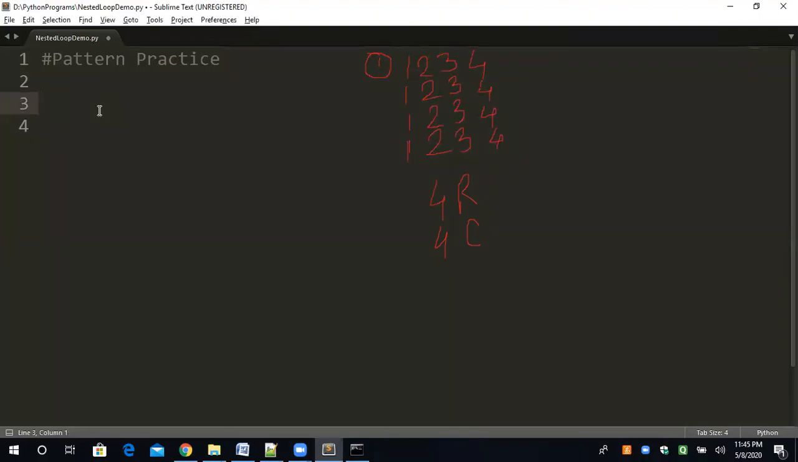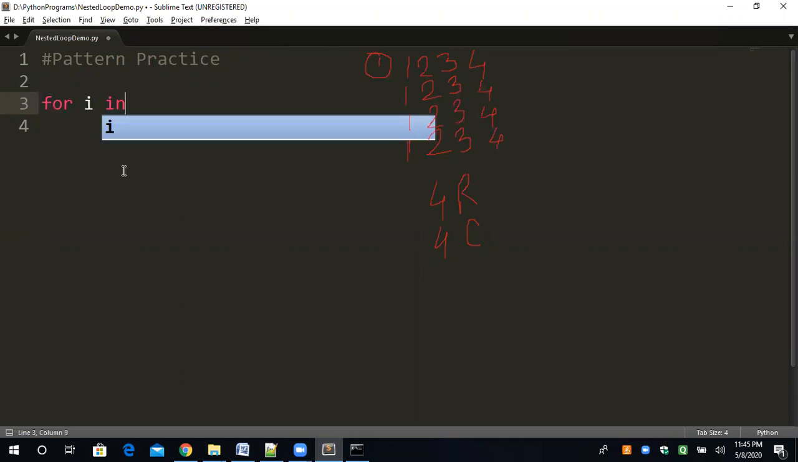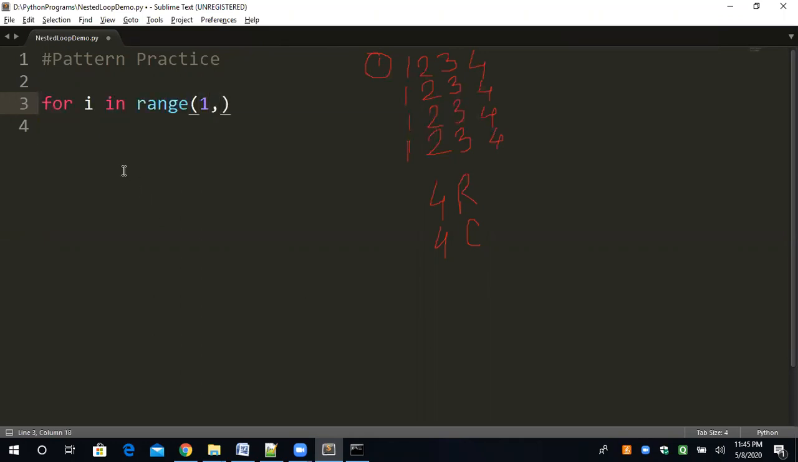Just, I'm writing. So how many rows are there? The first loop is basically for the row. 1, 2, 3, 4 rows are there. So, for i in range 1 comma 4. If I give 4, it will not reach 4. It will execute from 1 to 3. So I have to set the value to 5. So this is basically for the row. I'm executing my loop from 1 to 5, which means in reality it will execute from 1 to 4.